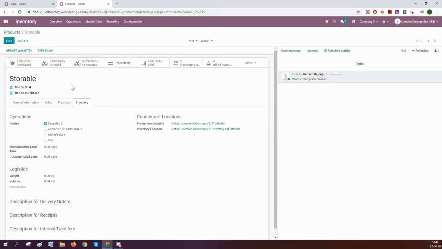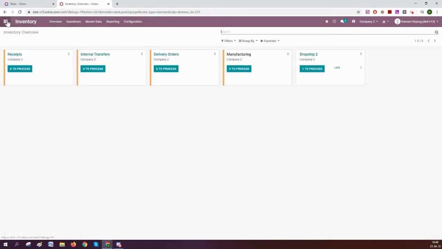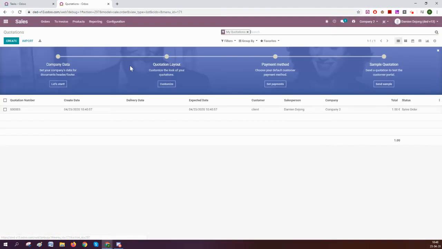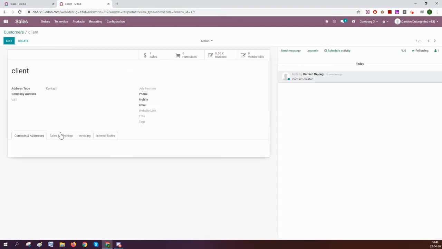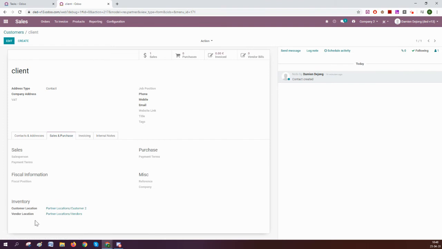From there, one last thing to do is actually going on the customer form. You go in debug, and you have there sales and purchase. You need to change those locations there. This is what's triggering the use of the route when you do a sale.